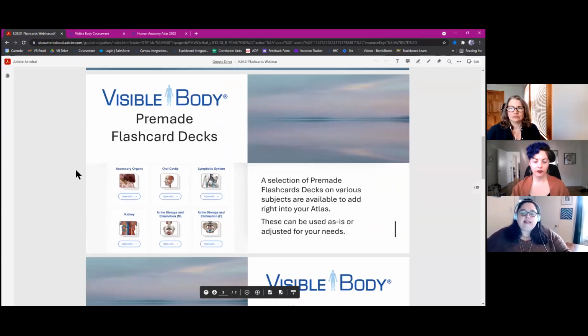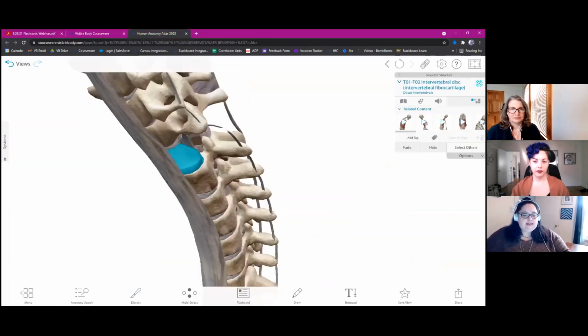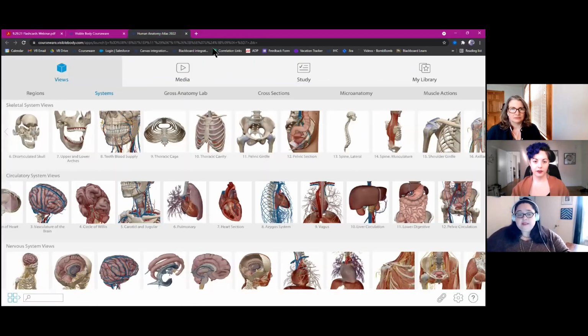We do have a selection of pre-made flashcard decks on various subjects that are available to add right into your Atlas. And you can use these as they are, or you can adjust them to work for you and your needs. So I'm going to jump right back into the Atlas here. This is the main Atlas landing page. Probably looks pretty familiar to most of the people here.